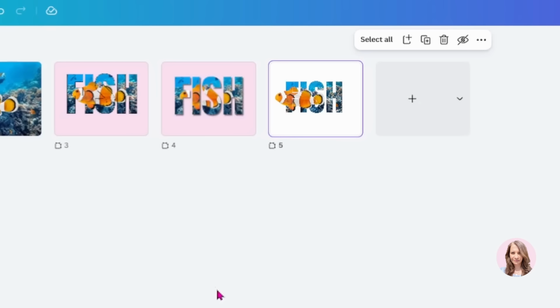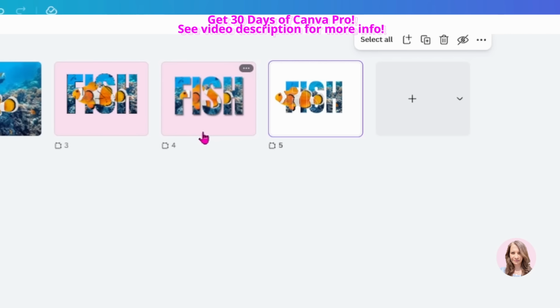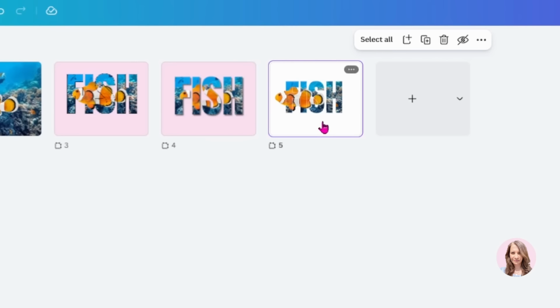So let's look at the ones that we created. There's the one with the black outline with the fish in the middle. We've got the fish in the middle here, and we've got a shadow effect on the text. And over here, we got the fish popping out with that faint white border.